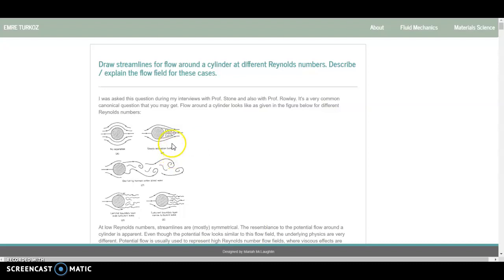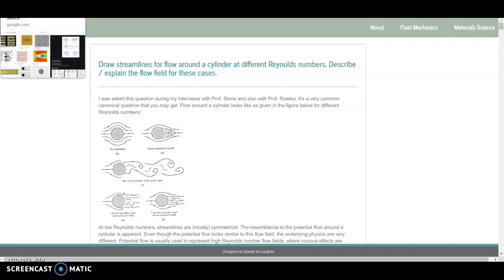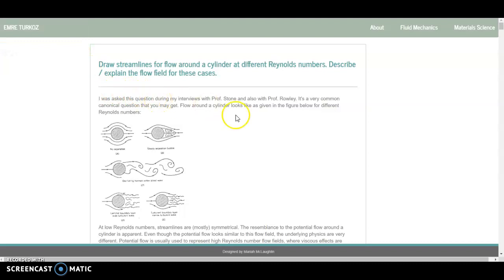So the first thing I did was go on Google, type in flow around the cylinder, and as you can see there, I got a couple of pictures, diagrams and schematics explaining the stuff. I chose one. It brought me to this page here, and I will share the link of this page in the description with you guys.